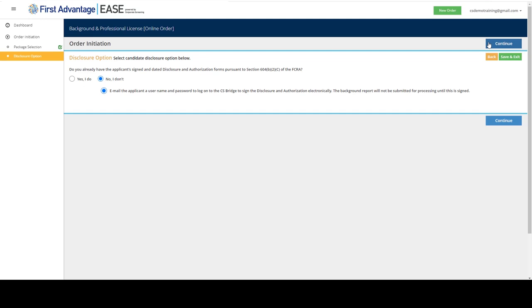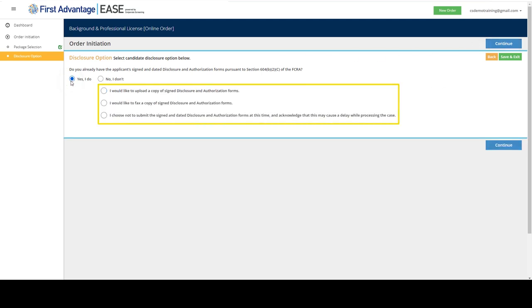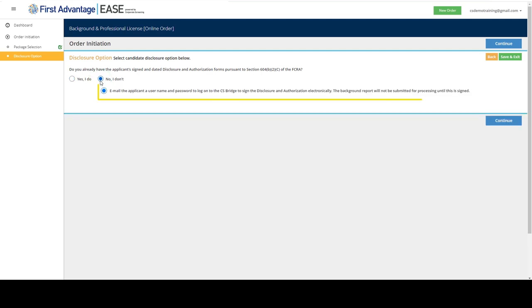On this screen, you'll answer the question regarding whether you already have the disclosure and authorization forms or not. These disclosure and authorization forms are required under the FCRA before requesting a background check. If you do, select Yes, I do, then select whether you want to upload, fax, or choose not to submit the forms. If you select No, I don't, be sure to choose the option for the candidate to be emailed. Then, select Continue.